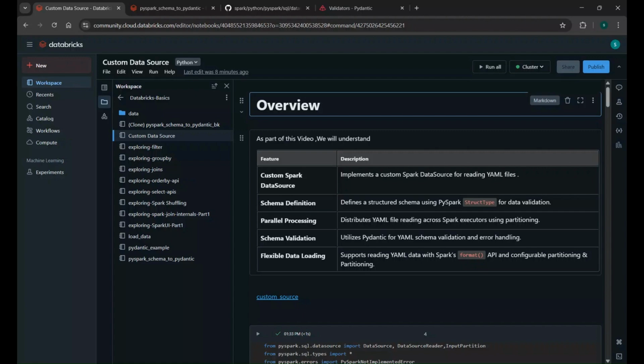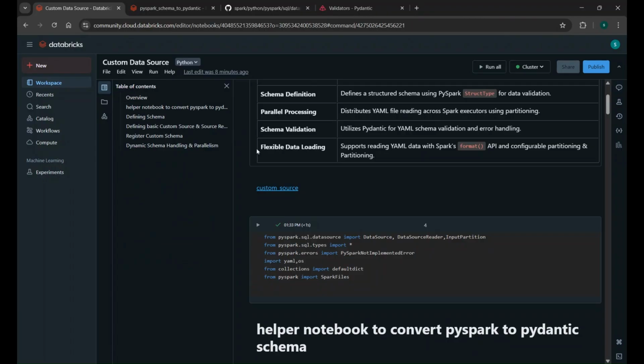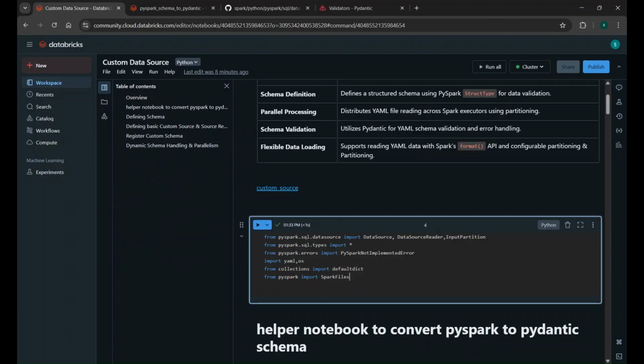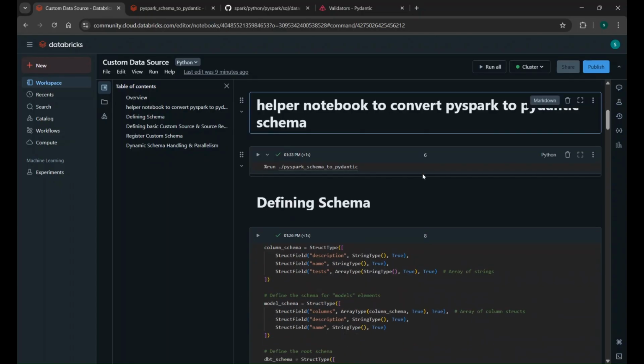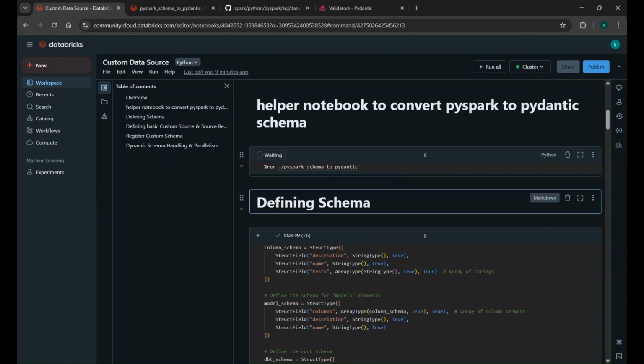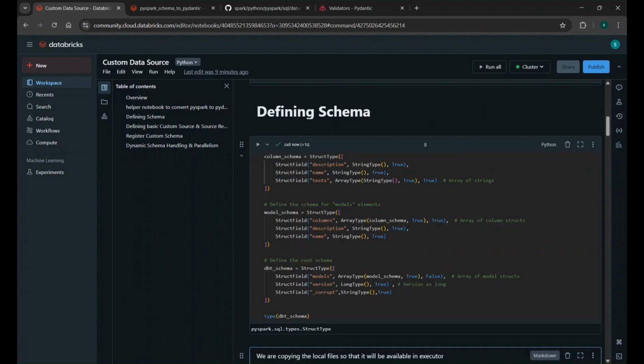So let us start with the basics. First step, we will do the necessary imports, and once the imports are made, we will import this helper notebook. So I'll come to this helper. This is necessary for the validation of the schema. And then we will have the validation for our given schema.